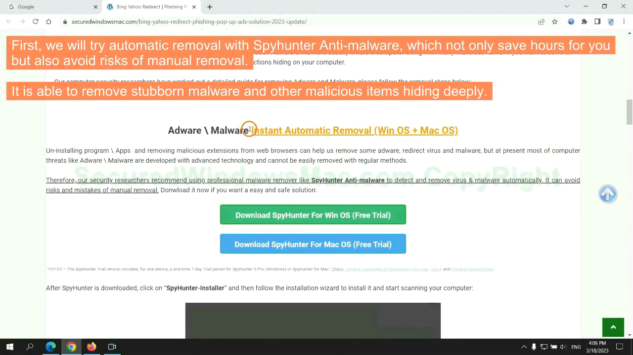First, we will try automatic removal with SpyHunter anti-malware, which not only saves hours for you, but also avoids risks of manual removal. It is able to remove stubborn malware and other malicious items hiding deeply.